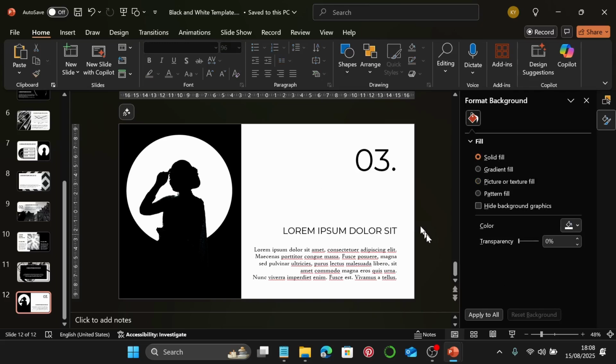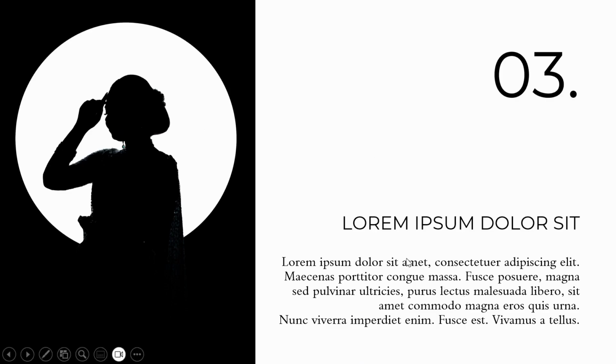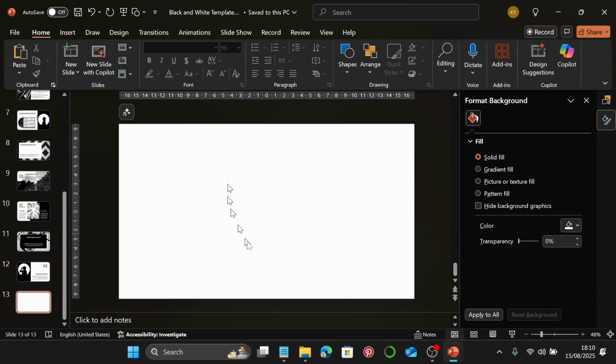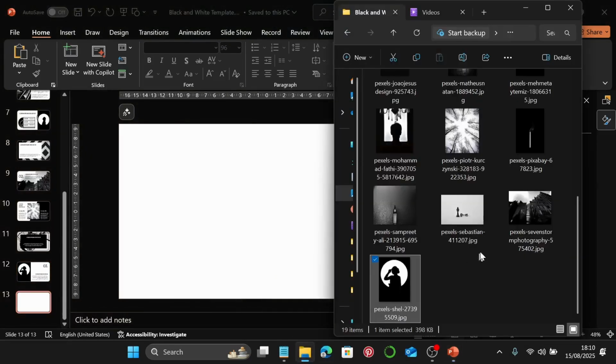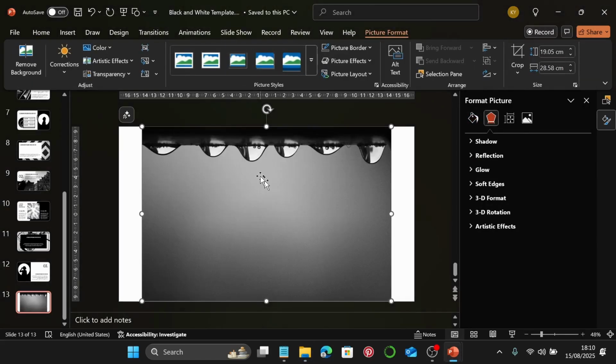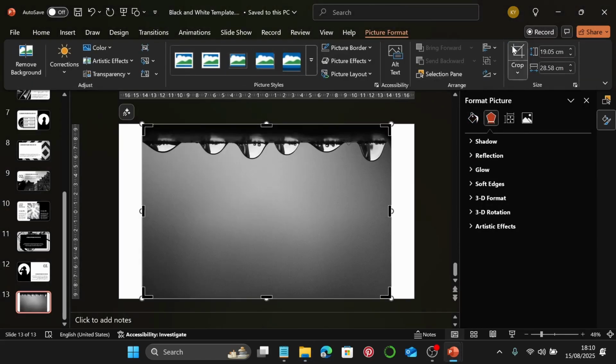Yeah, that's it. Let's see it in the slideshow view. Yeah, this is it, and we're done with this slide. Let's move on to the next slide. So new slide, we're going to start with our image. I'm going to go back to my images, select this one and bring it in. Go to crop, move this handle to the right and move this one to the left.